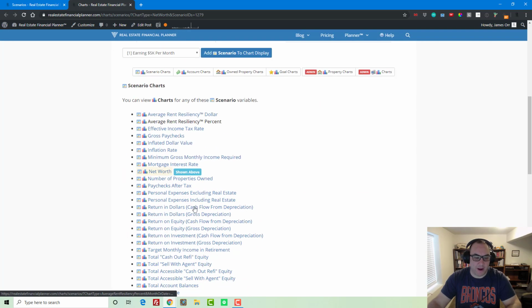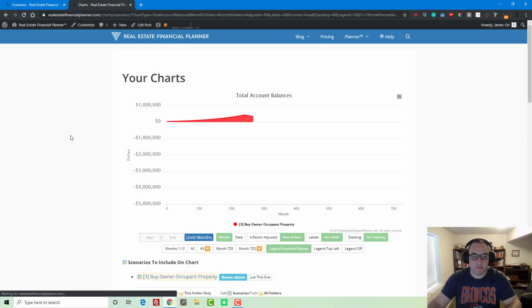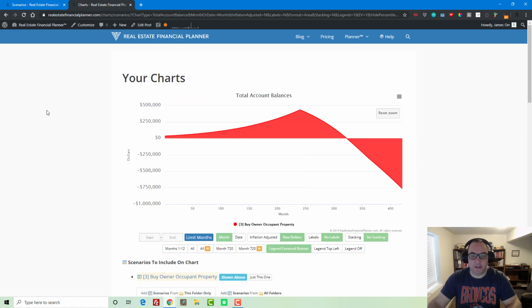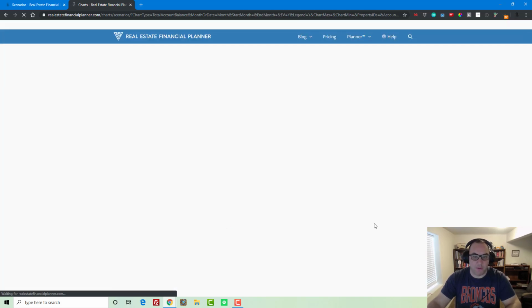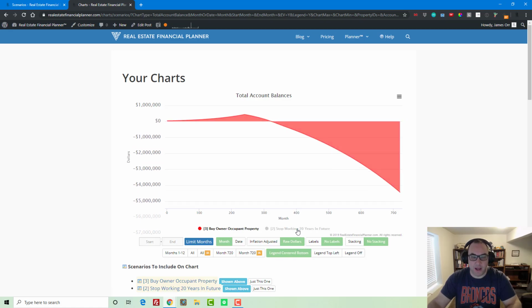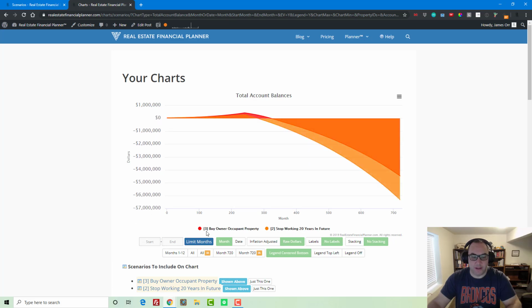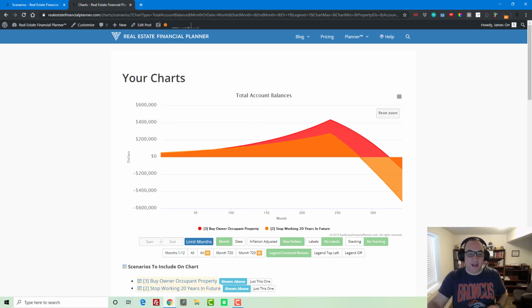Let's go compare total account balances, which shows the account balances that we've got there. And I'm going to compare this one to the one where we stopped working, where we didn't buy a property. And you can see where we bought the property, we have money for a longer period of time. Okay, I'll zoom in a little bit. You can kind of see the difference there. And you can see that we end up having more money by buying the owner occupant property than not buying that property. Okay, so we're heading in the right direction.